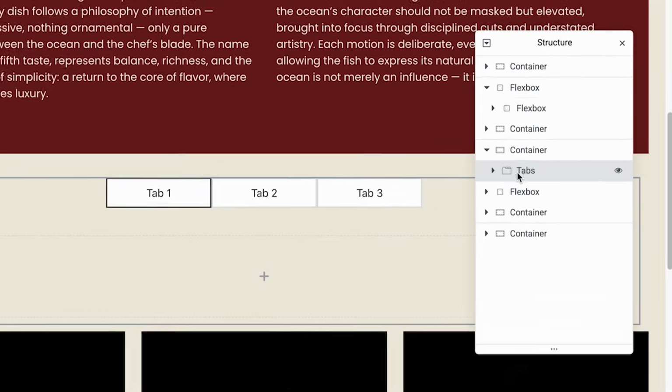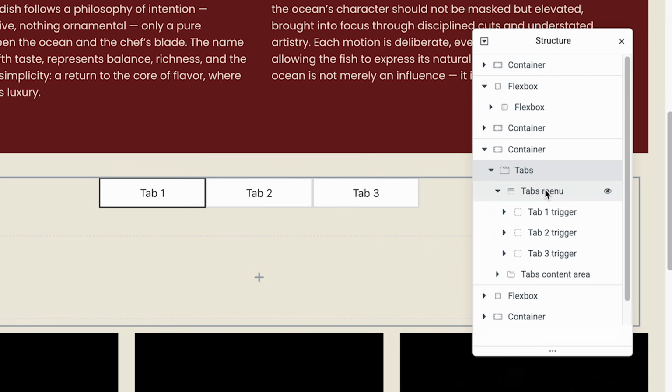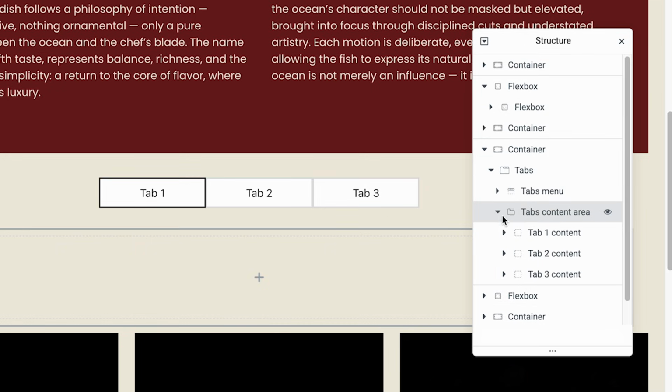It's broken down into tabs, the main wrapper. Then there's tab menu, which is the secondary wrapper representing the full row of tab triggers. Underneath it are tab triggers, each individual trigger. The second secondary wrapper is for the tab's content area. And lastly, there's the tab content of each individual tab.